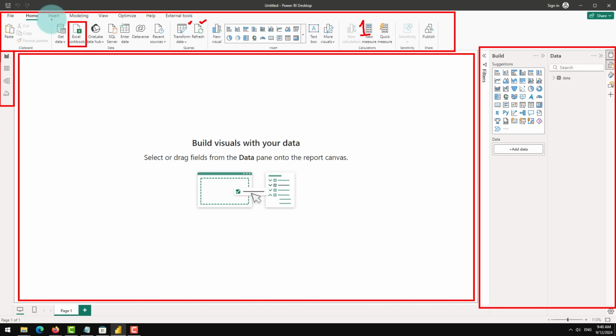There are other ribbons here, like the insert ribbon, modeling ribbon, etc., that we may go to from time to time to do different things with our data. Again, most of this would make sense as we go and start creating something from our data.